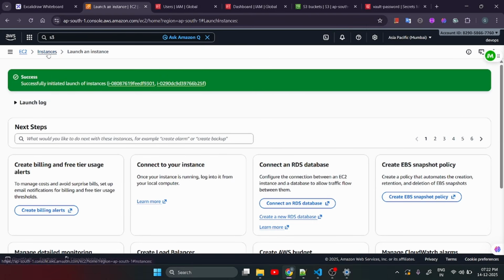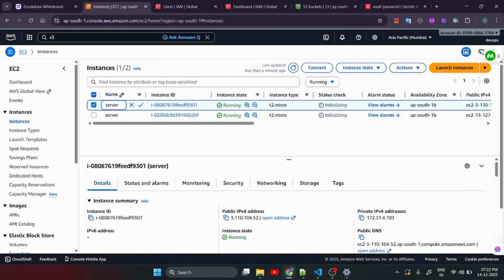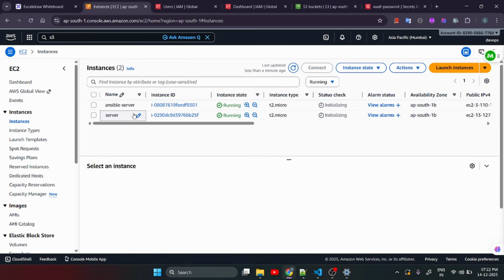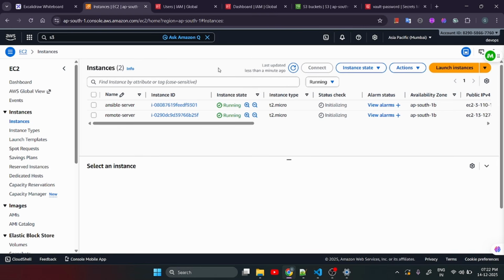And you will be having two instances which are in the initializing state. So let me rename these. One among them will be my Ansible server, and the other one will be the remote server. So let's wait for it to be 2 by 2 checks passed. Now we can see that both of these instances are 2 by 2 checks passed.